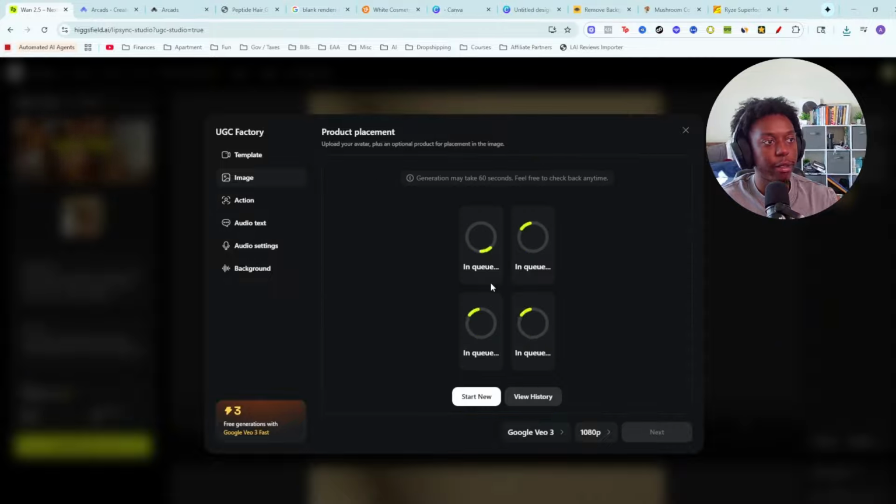And if we just wait here for a few seconds, it's going to actually generate an image of them holding the actual product. And more times than not, I've generated a good amount of photos, more times than not, it does a great job. And it's going to give you 4 photos to work with.